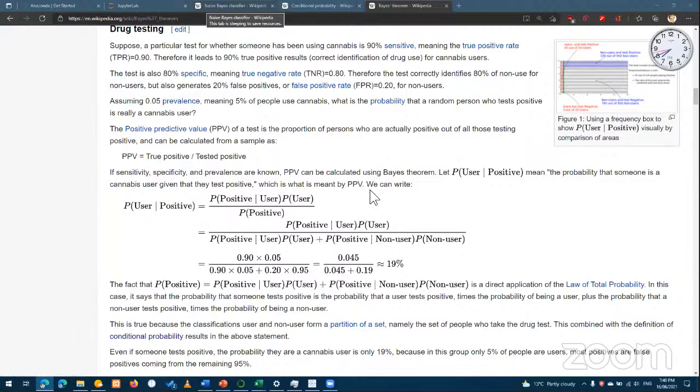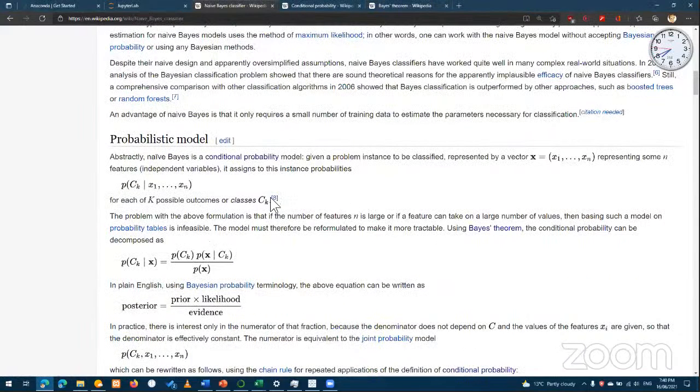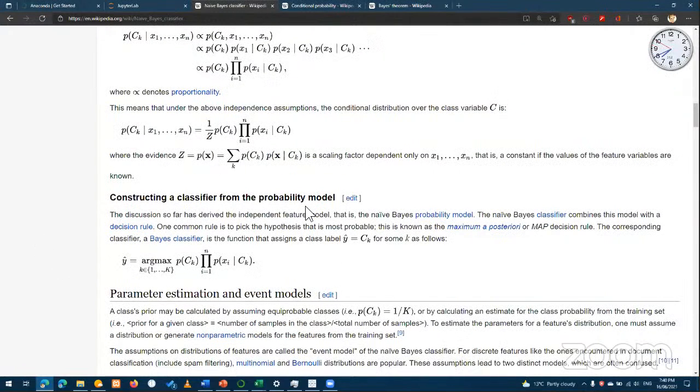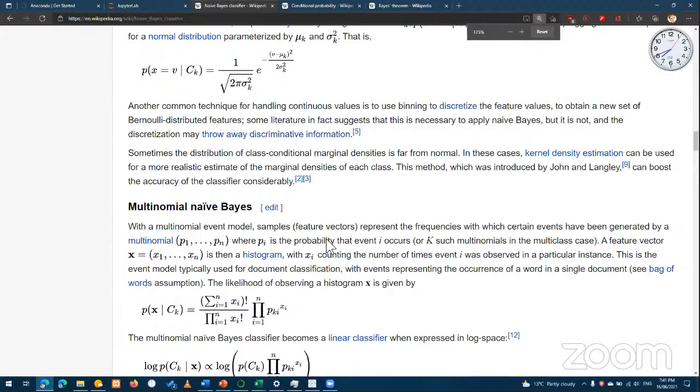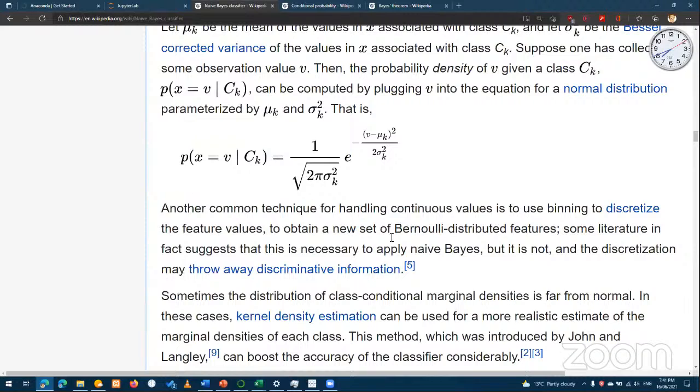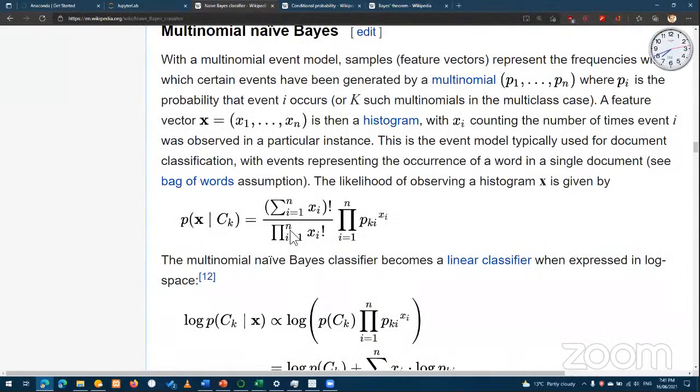Okay, let's see the probabilistic model. I think it is somewhat complex over here. So let's crack what is given in this complex formula. Okay, let me just zoom in. So this is multinomial naive Bayes. This is what we are going to work with today.